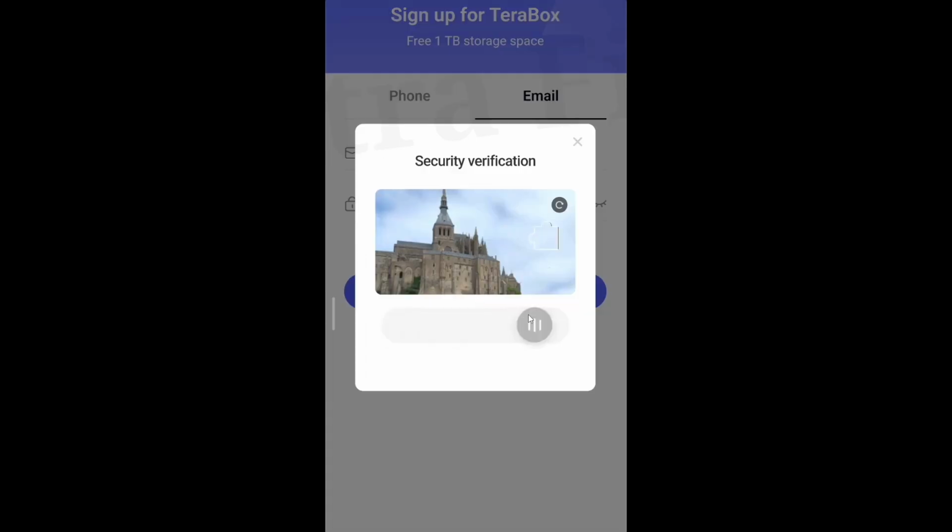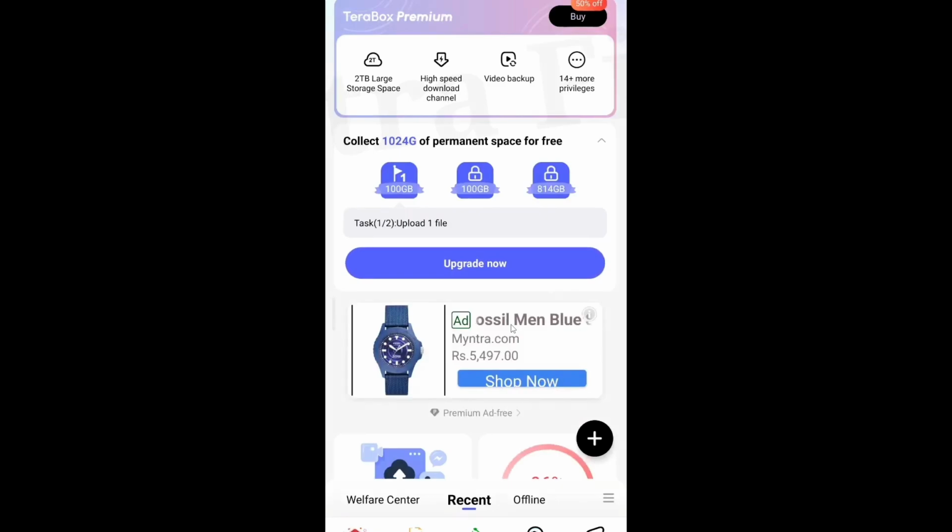Then complete the security verification, and once verified, your Terabox account will be created and you will be redirected to your cloud storage dashboard. Here it is, and that's it. You now have a free Terabox account with 1 TB of cloud storage. You can start uploading and managing files right away.